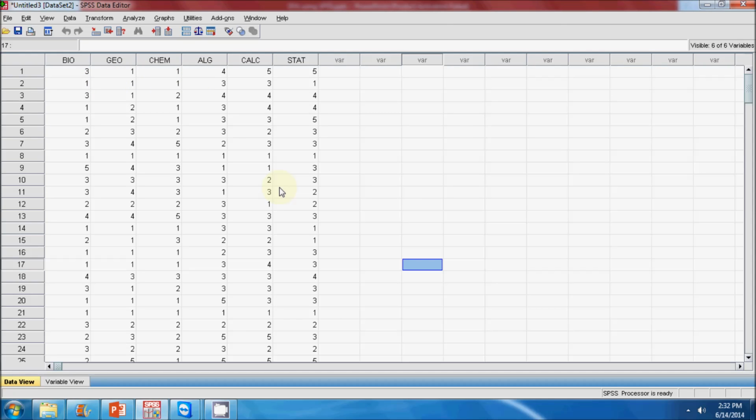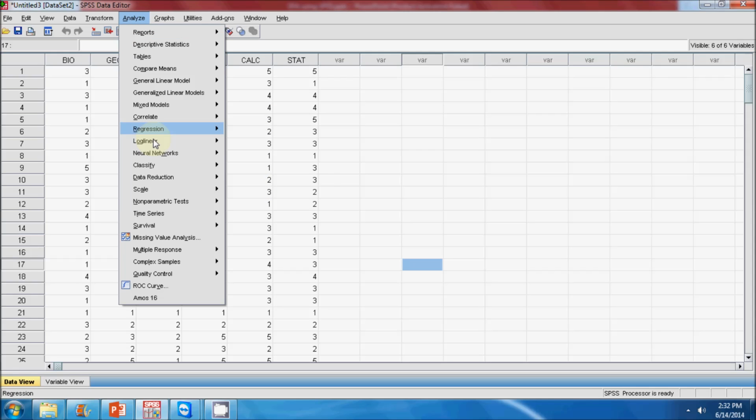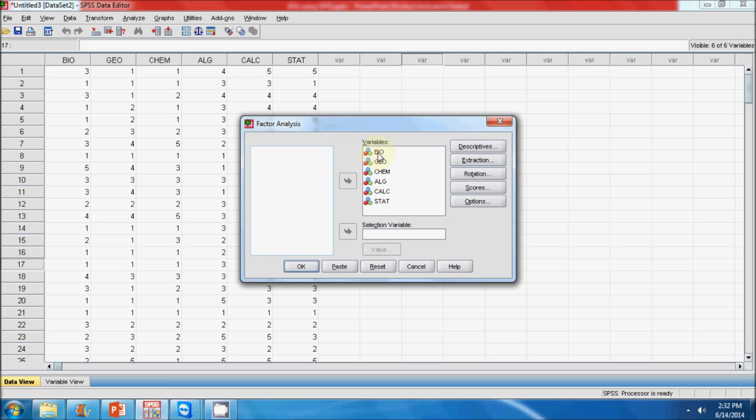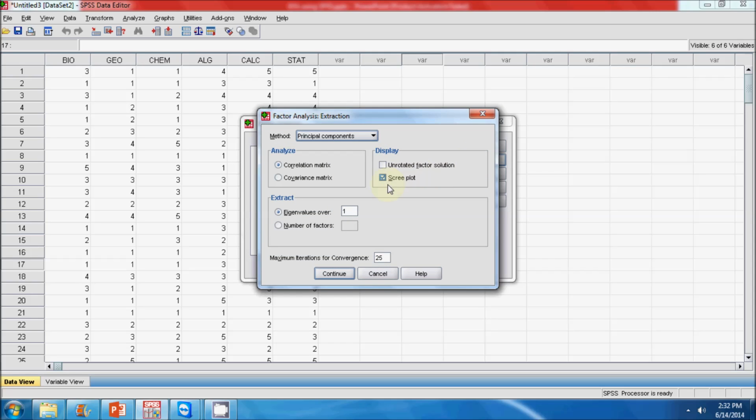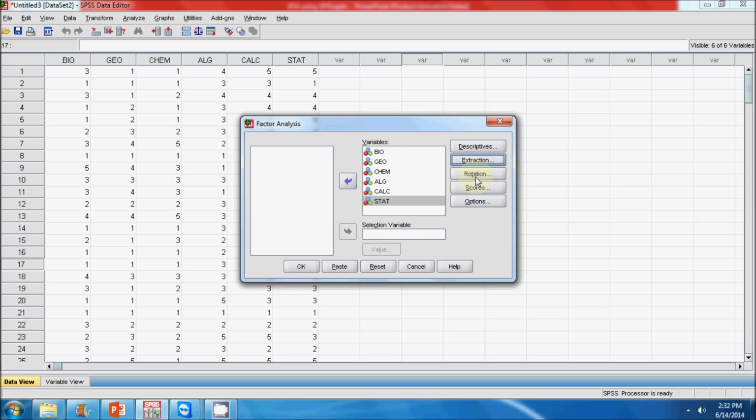Next, we try to identify the number of factors to be extracted based on different criteria, such as the eigenvalues, scree test, and a priori consideration. We go to Analyze and select Data Reduction, Factor. We select all the variables under the Variables option. We go to Extraction and select scree plot and eigenvalues over 1, and we press OK.